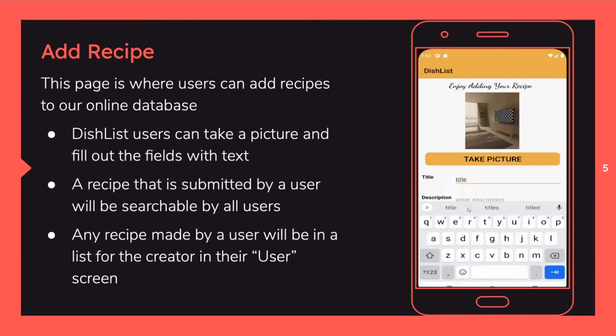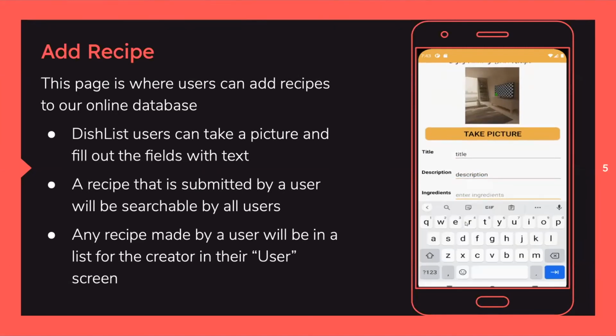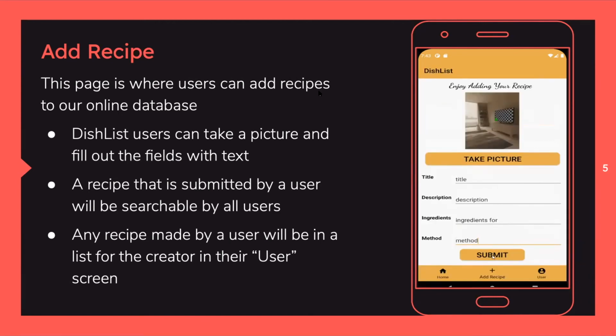The next screen is the add recipe screen. I think this is blocking it. The add recipe screen. And this page is pretty straightforward. The user just takes a picture, fills out the required fields, and then they'll just submit the recipe and it will get added to their account.